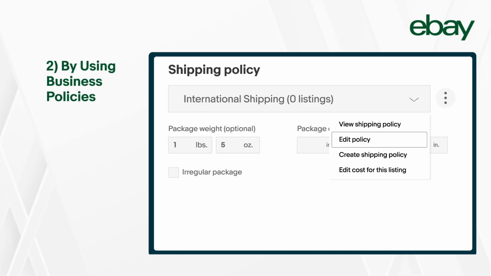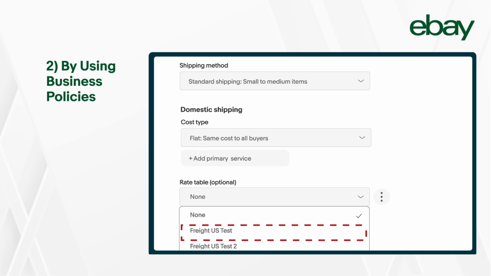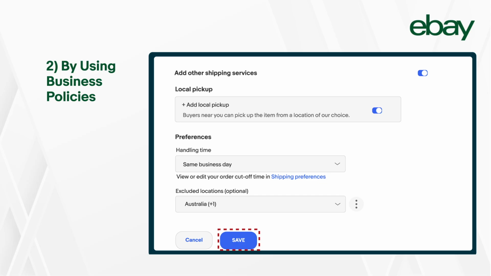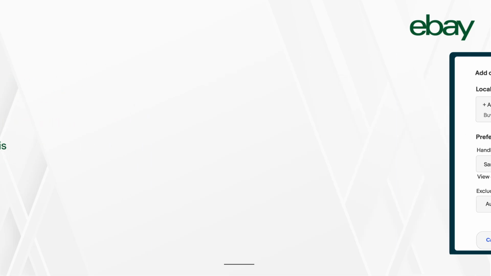To apply a rate table using business policies, click on Edit Policy to choose the shipping policy to which you want to apply a rate table. Make sure that the domestic or international shipping option is set to flat. Select the rate table you want to use from the drop-down. Select Save. Your rate table will be applied to this shipping policy and all listings which use it.